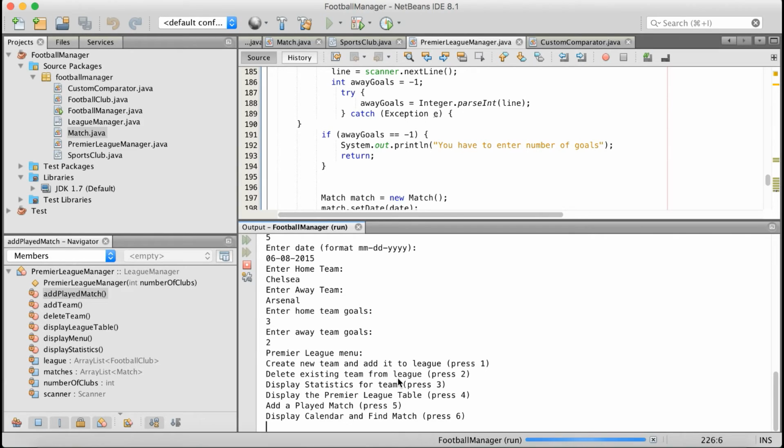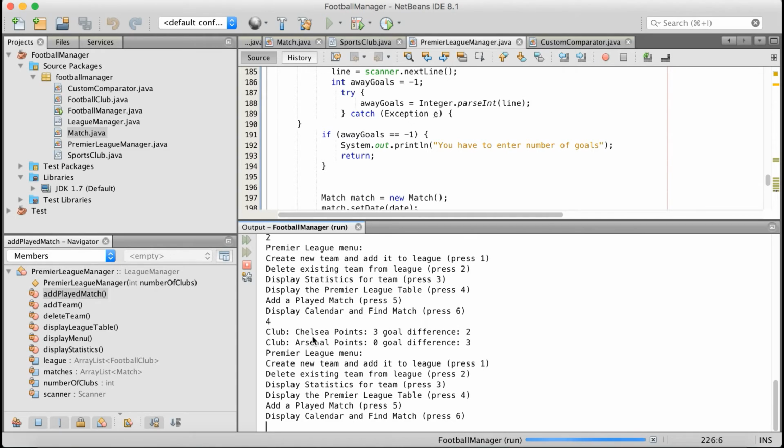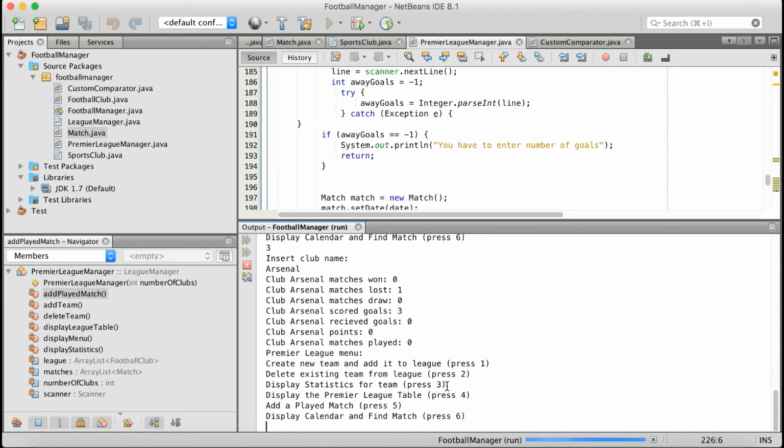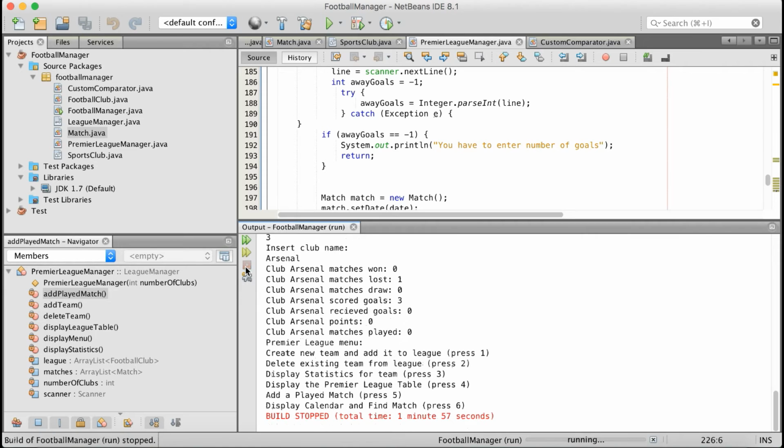There we have it. So now if I do display the Premier League table and I do 4, you can see here now Chelsea has 3 points and a goal difference of 2, and Arsenal has 0 points and a goal difference of 3. So now what we're going to do is, if I also do display statistics for team, press 3, and if I do Arsenal, for example, it will show me that Arsenal scored. Okay, so there's a mix-up here. So I'll close this.